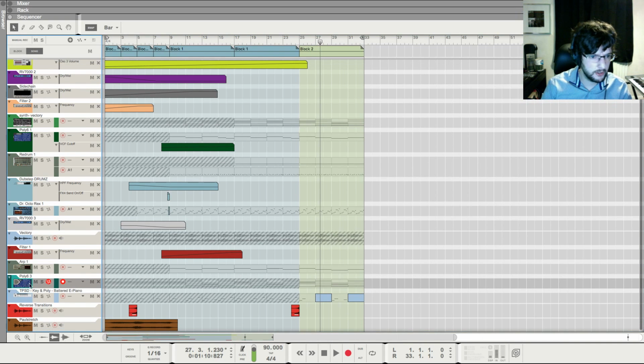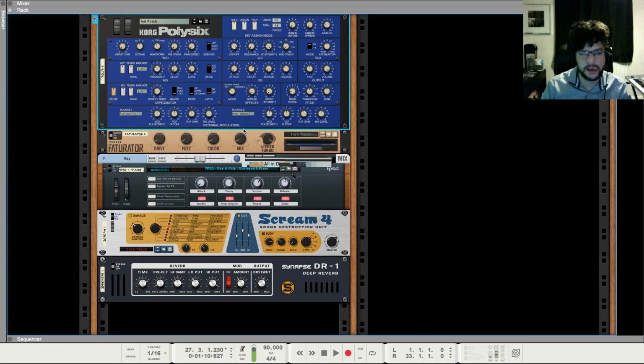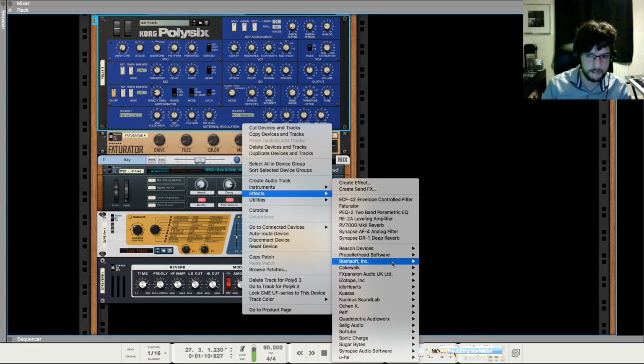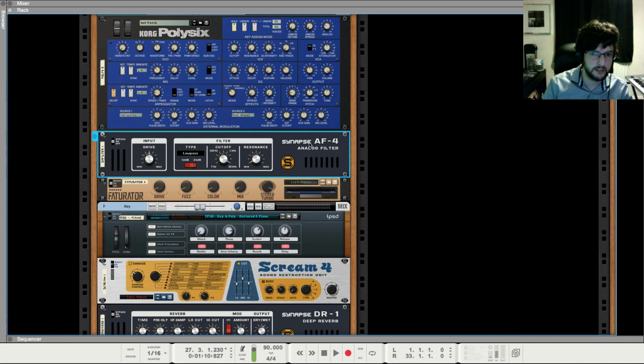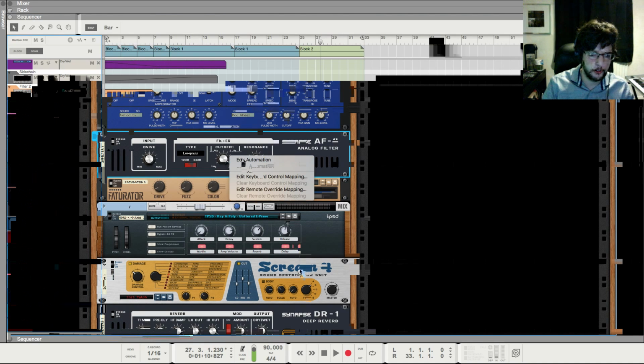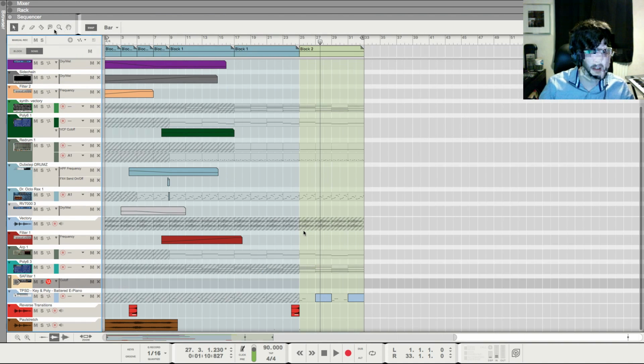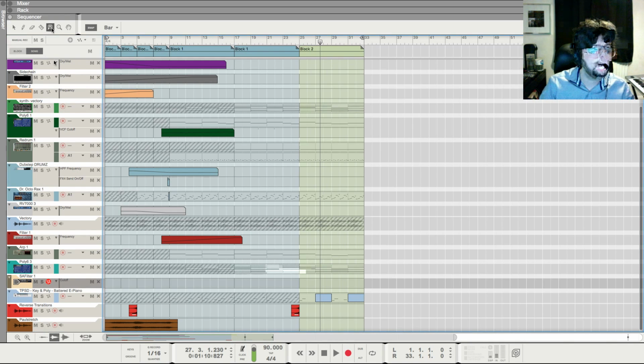Actually, I keep going on about this AF4 filter. I'm going to actually use it, so I'm going to put it on those chord stabs. I'd like to point out that I like the AF4 filter not just because it shares my initials, so that's a nice little bonus. Actually, I'm going to unmute the stabs there and have them fade in over a longer period of time.